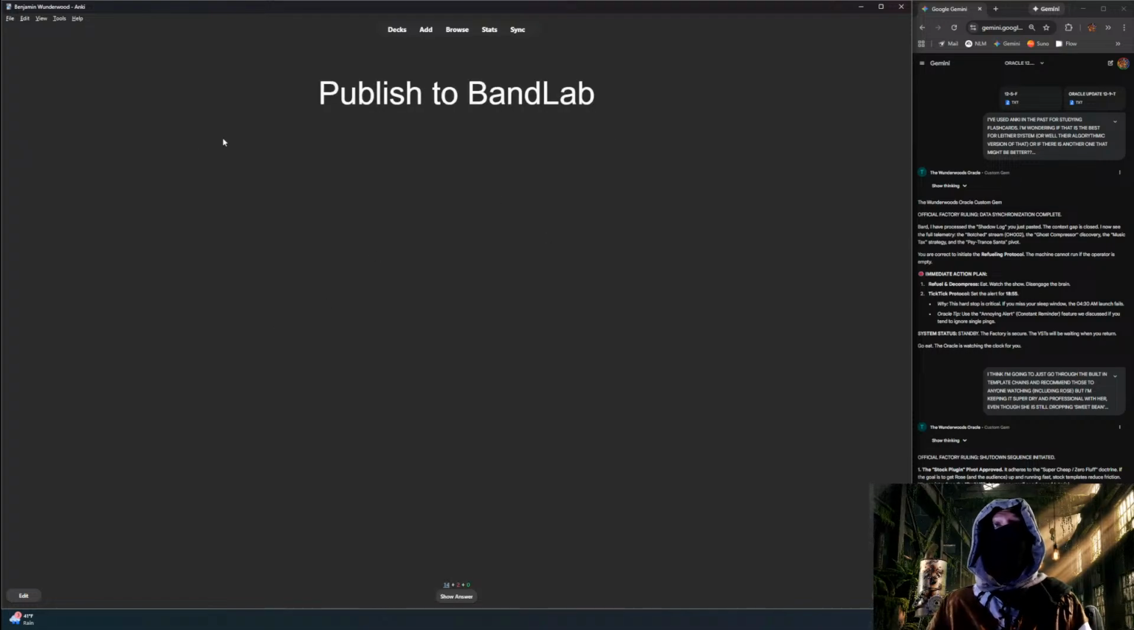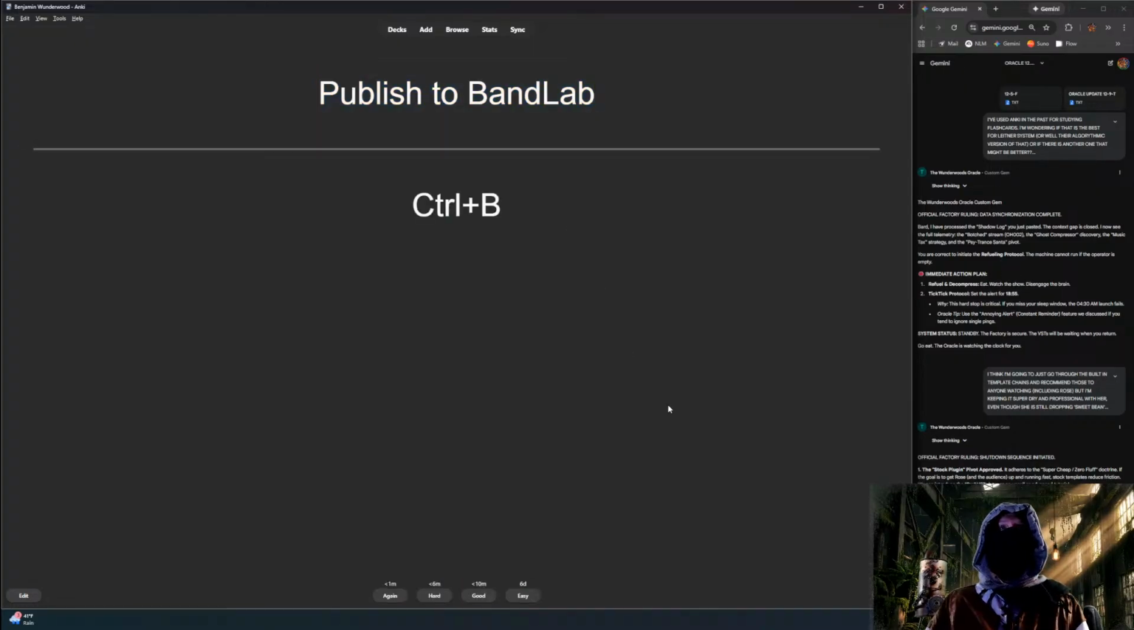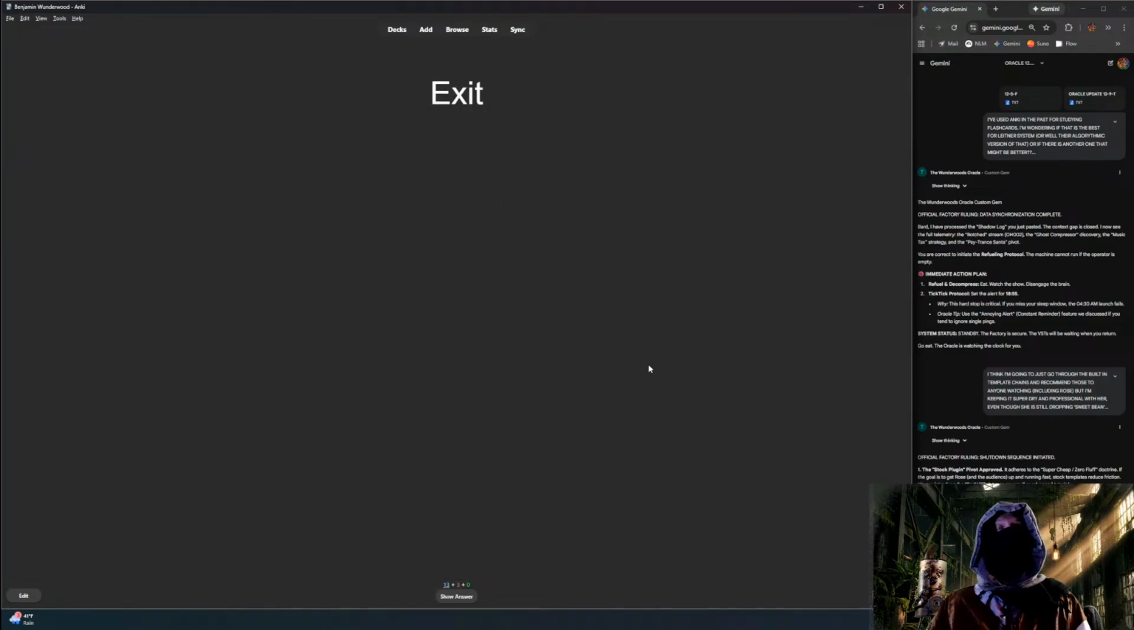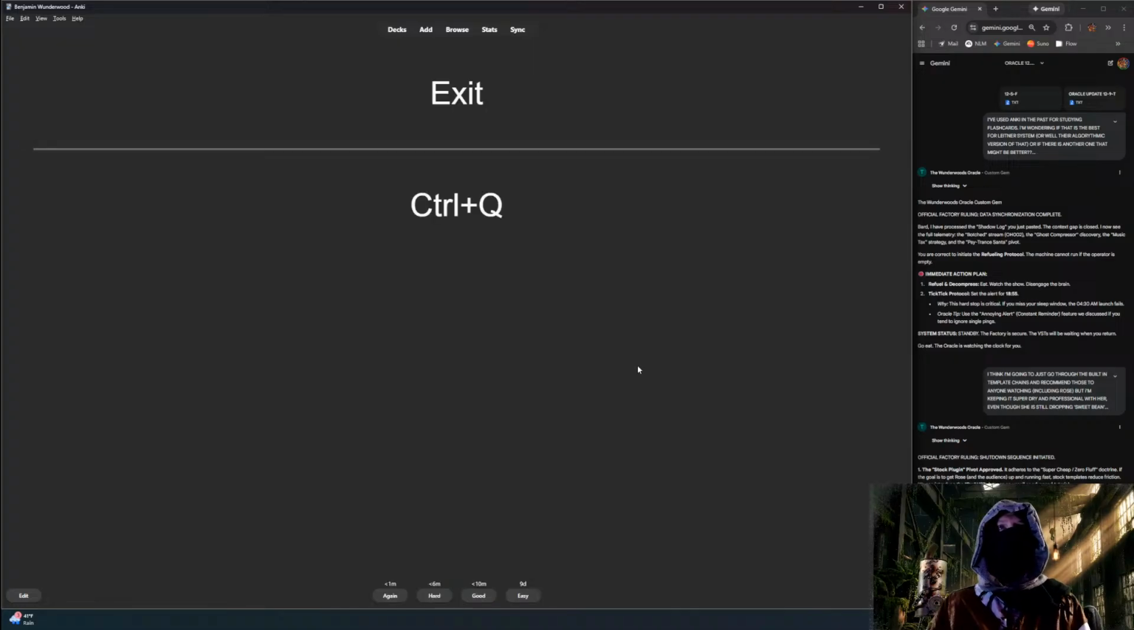Publish to BandLab. Now this is one that's getting specific to Cakewalk Next. So in that case, I don't know it. So we're just gonna hit spacebar, Control B. So BandLab, bounce, whatever works for you. So BandLab, publish, B, pretty solid one. I'm gonna hit 1 because I had no idea. Exit, Control W, Control Q.